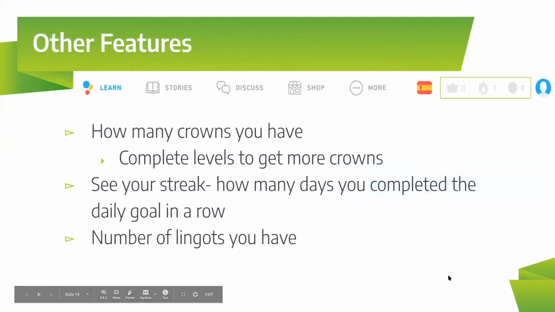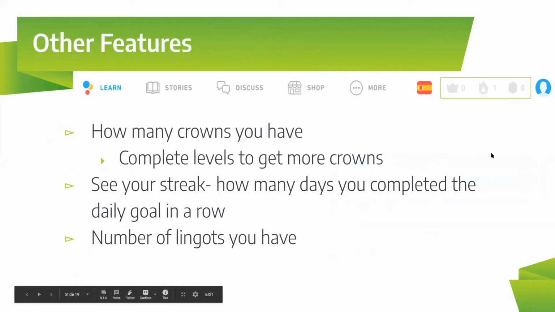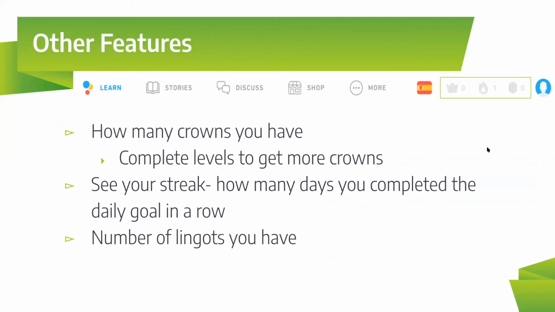So some other features are a few extra things that Duolingo has. Up in this right corner, you can see the crowns that you have, which is basically part of the game. It allows you to get more crowns once you complete levels. And then you can also see your streak, which is just how many days you've completed your daily goal in a row. As well, you can see the number of lingots you have. So that's just some of the more fun game items that you can find up in the top menu bar.